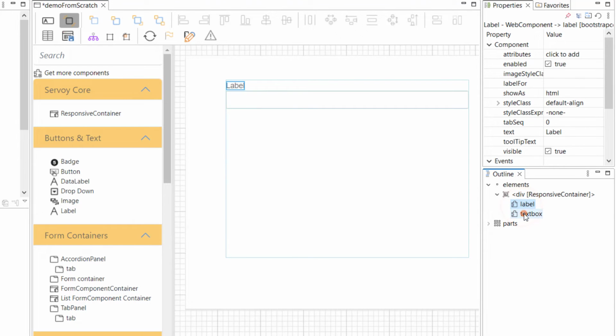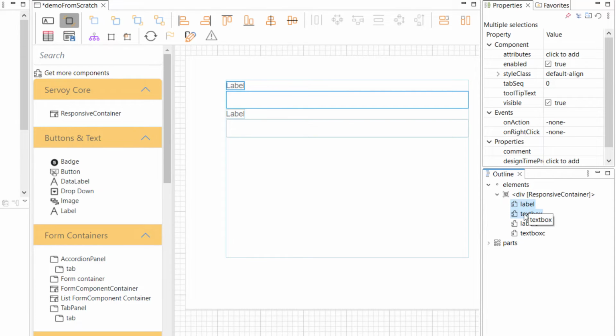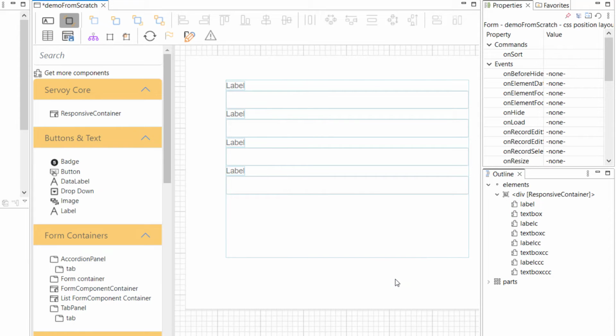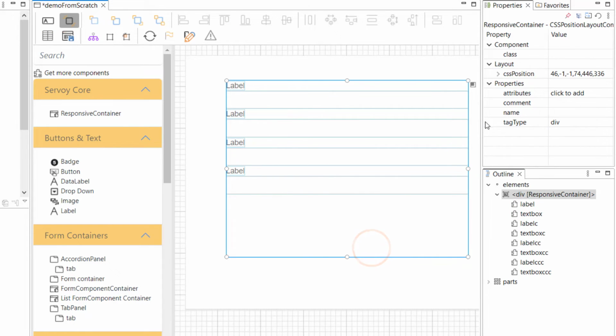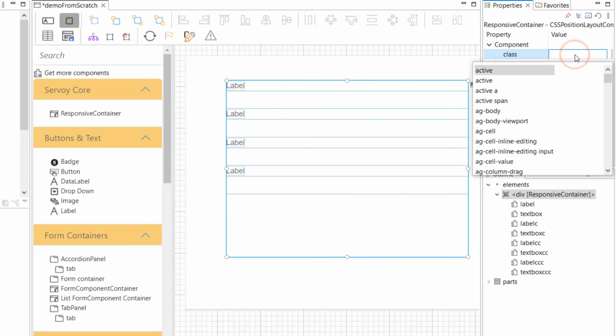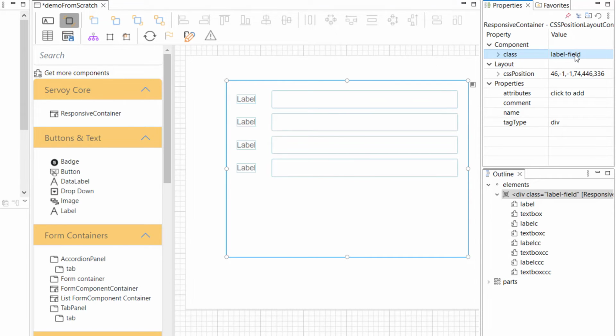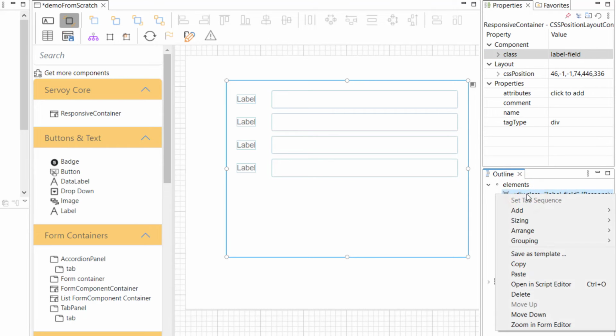Great. Now if I just copy these inside the outline view, I can paste them in and kind of repeat them inside the container. Now the magic really happens when I select this container and I change that class and choose my Label Field Layout Manager class. As soon as I select that, you can see they pop into place. Now I want to do one more thing.